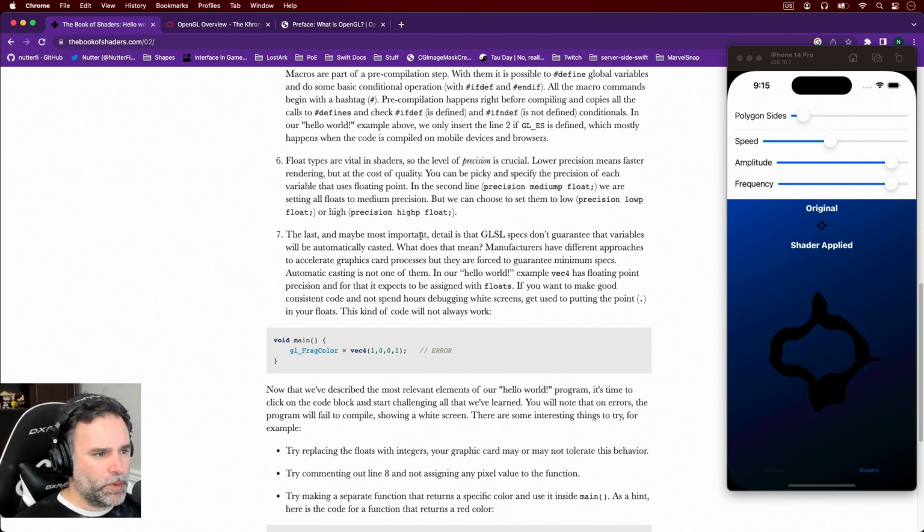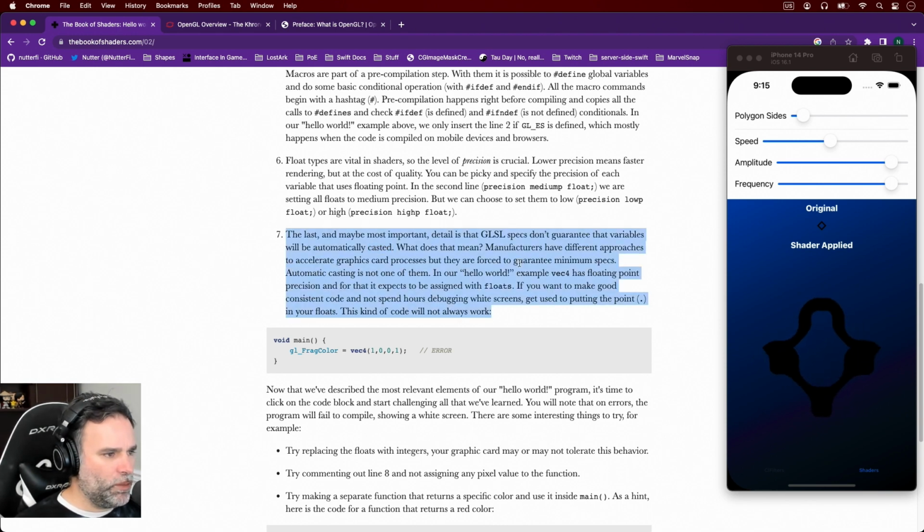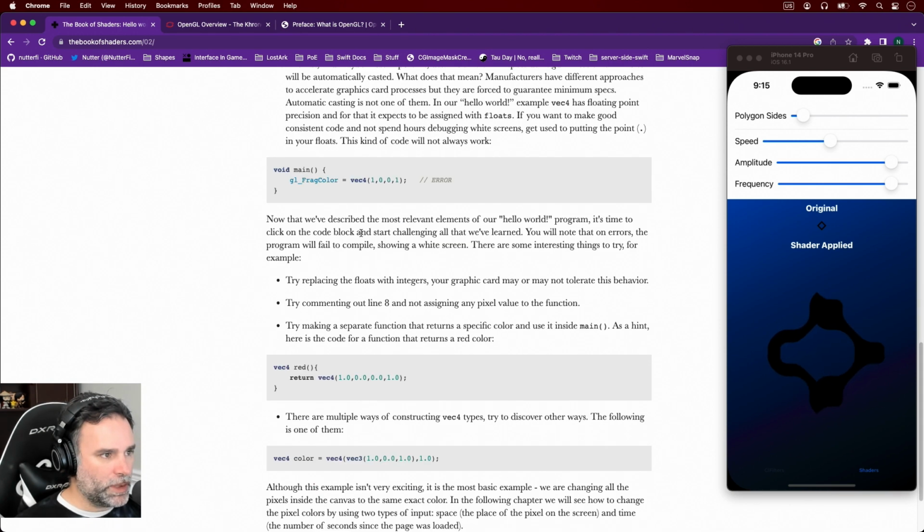The last and maybe the most important detail is that the GLSL specs don't guarantee that variables will be automatically cast. So automatic casting is not one of them. Oh, I see. So the vec4 has floating point precision, and for that it expects to be assigned with floats. If you want to make good consistent code and not spend hours debugging white screens, get used to putting the point in your floats. This kind of code will not always work. Oh, so 1, 0, 0, 1, you can't do that. You have to have a decimal, is what they're saying.